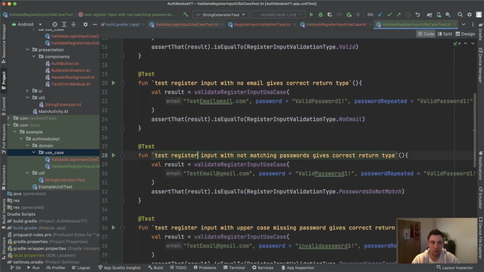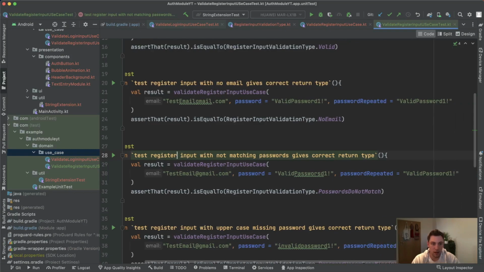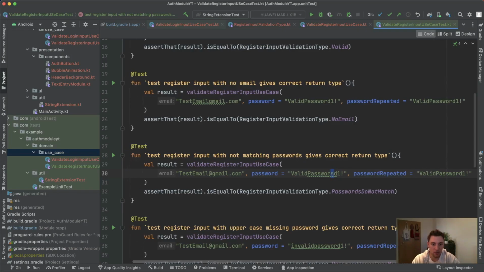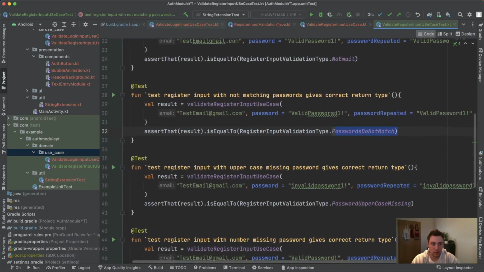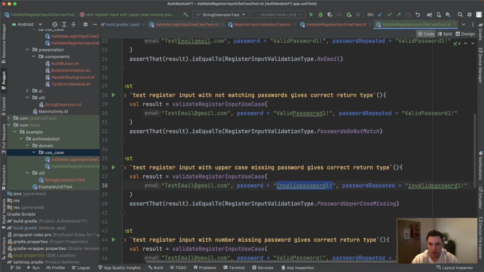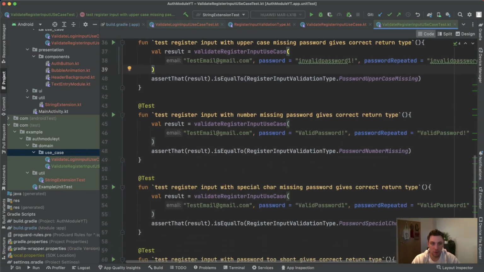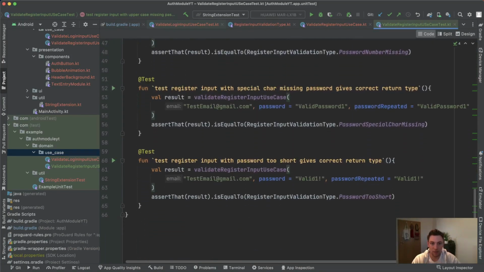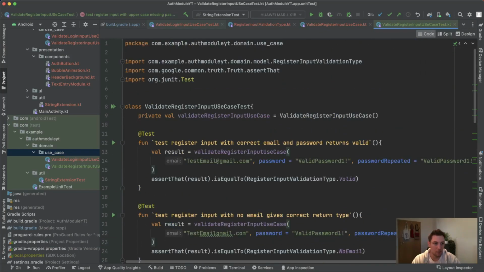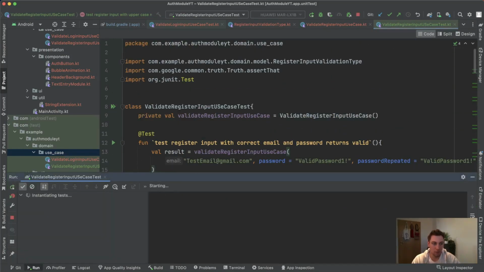Then here, test register input with not matching passwords. I left the email like it was, and then I just inserted this little character so that the passwords do not match anymore. Change this here, and here test register input with uppercase missing. Here I changed the password and also made sure that the repeated password is the same, but without an uppercase. Change the input validation type. Yeah, I think you get what I mean here. Also check for number, special character, and if the password was too short, and then we can click on run and check if everything works.